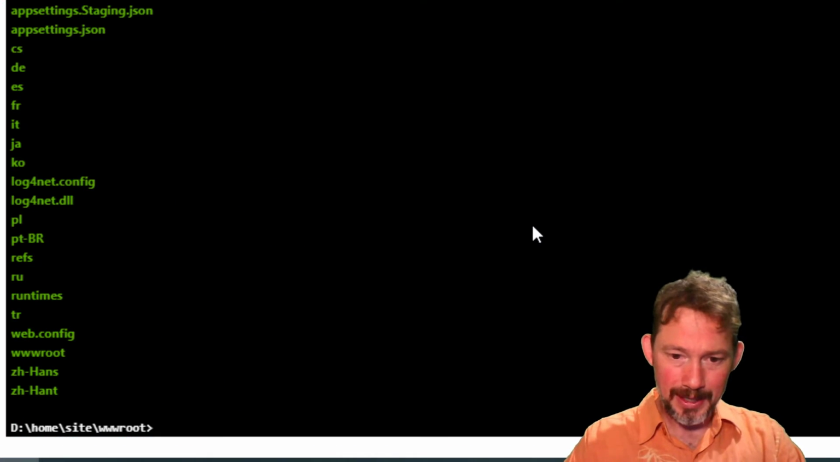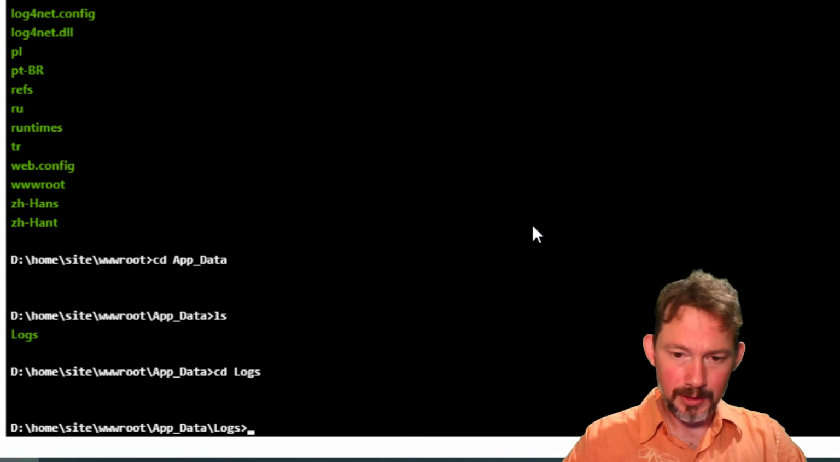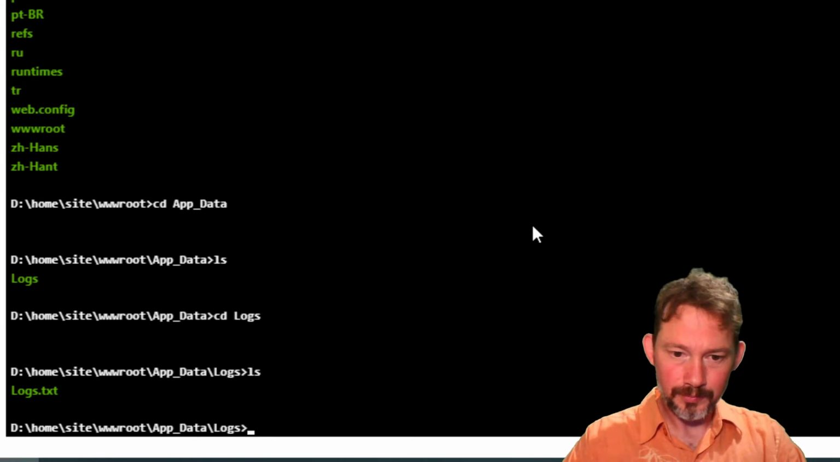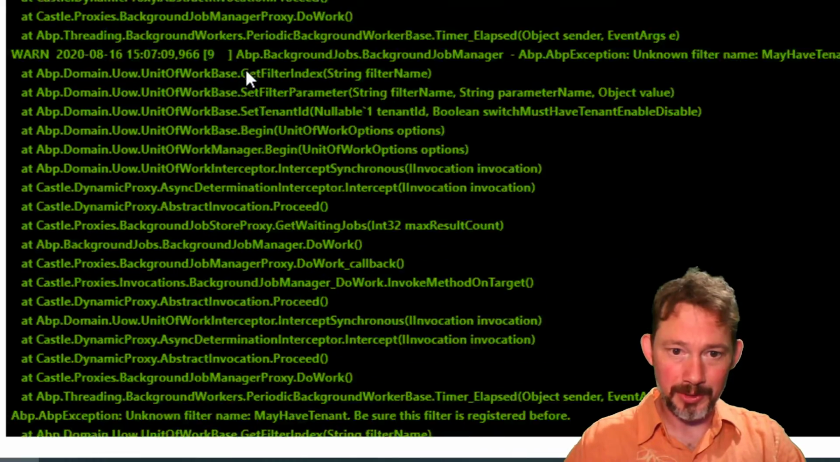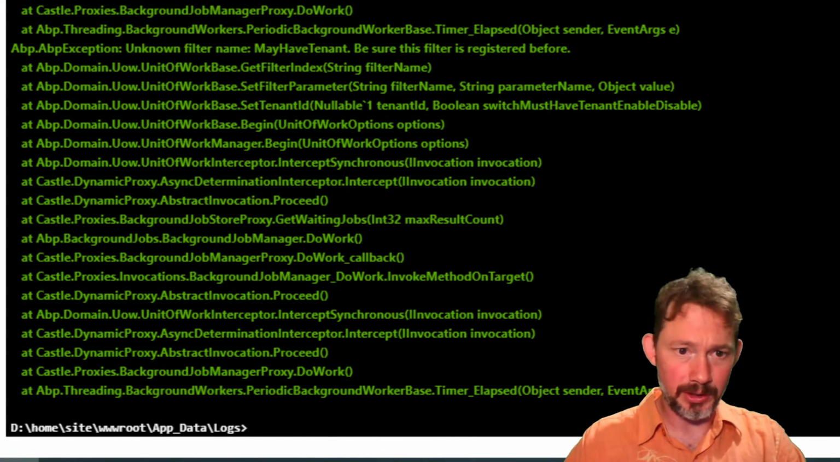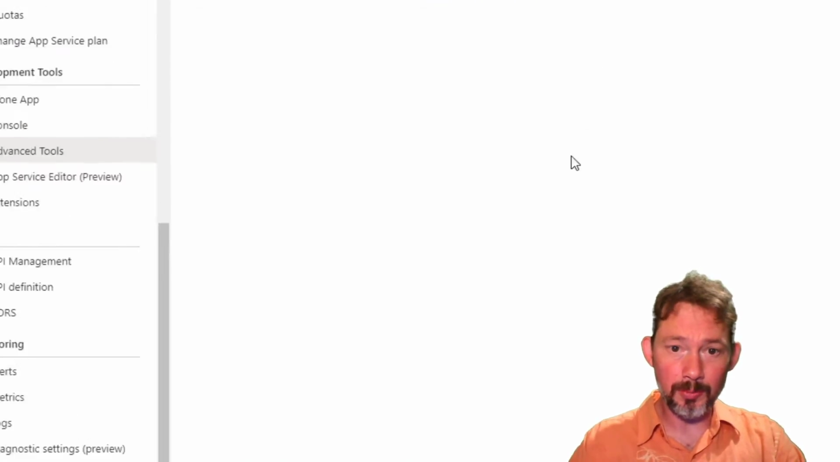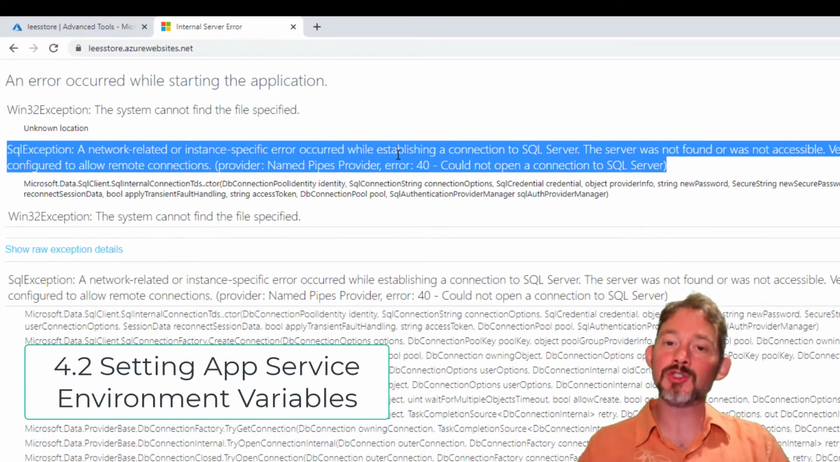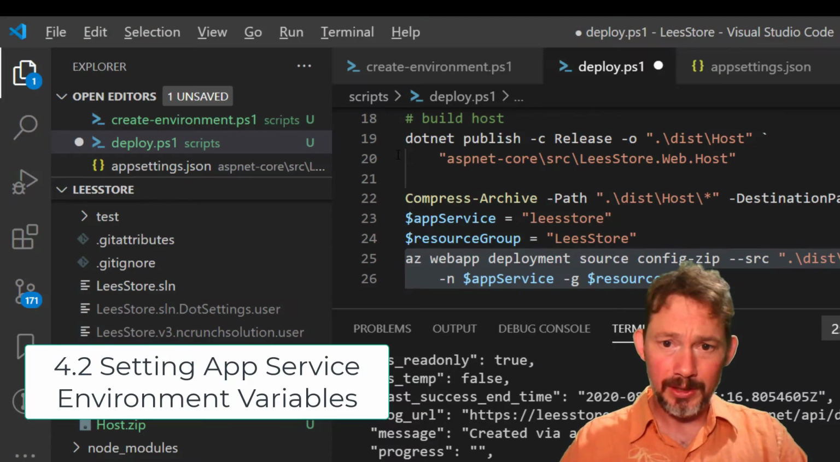So that's cool. And if I go to app data logs, then I can cat logs, and boom, we can see that error that we just saw, but actually, this is how you get much more detail, and this is a great debugging technique. I love this, really handy. So awesome, that's that. So the problem is, of course, we didn't specify a connection string, so it's trying to connect to the local host.